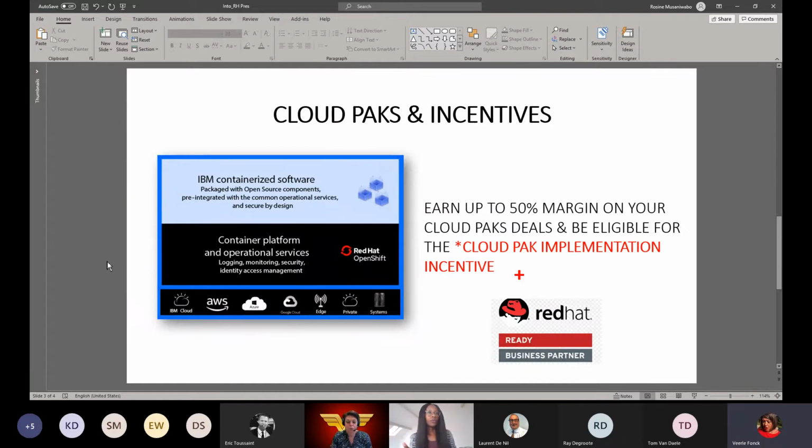So you are probably wondering why we decided to organize these sessions. It is mostly for partners, I would say IBM partners, who do not have a lot of knowledge about Red Hat OpenShift. And it is also for you all to maximize your margin on the Cloud Pak deals.